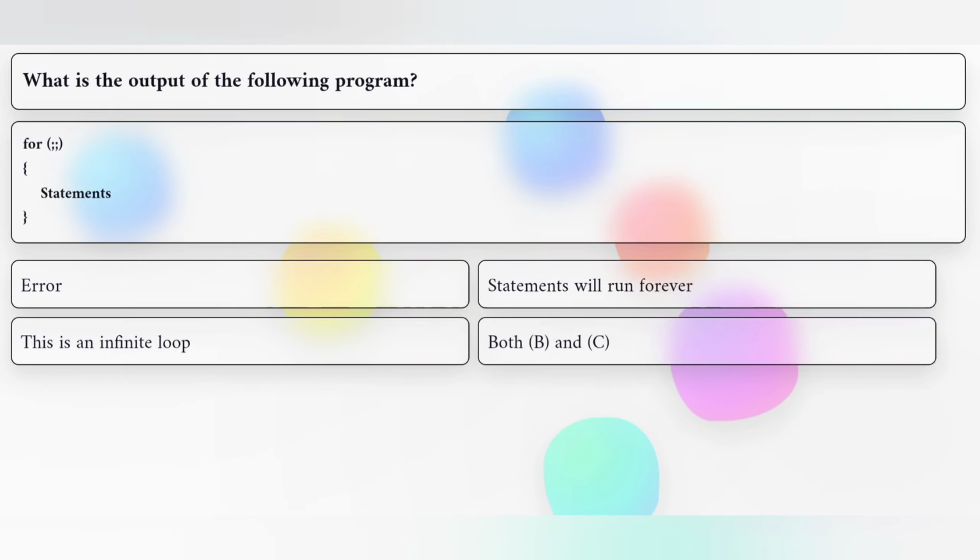What is the output of the following program? For statements error. Statements will run forever. This is an infinite loop. Both B and C.